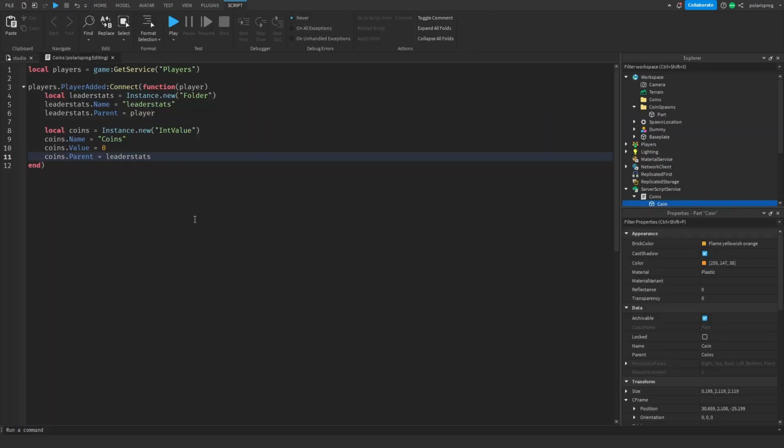Now what I'm gonna do is create a function for spawning a coin. So local function spawnCoin, and it's going to just take a coin model or maybe coin mesh and where we want to spawn the coin. So spawn area.